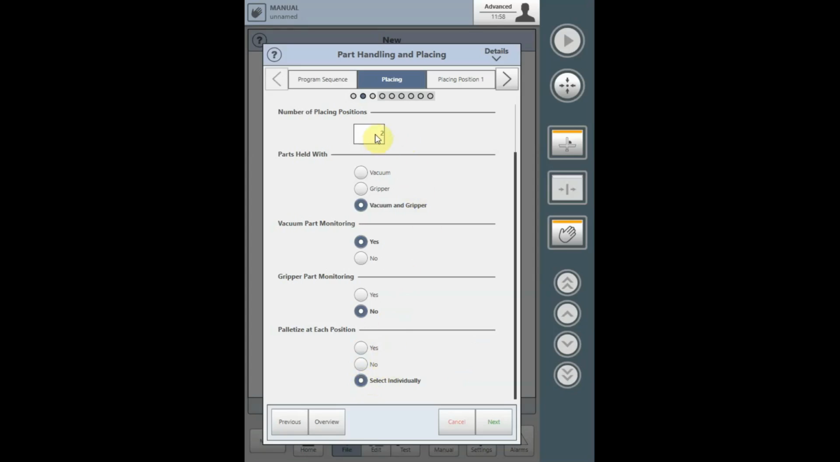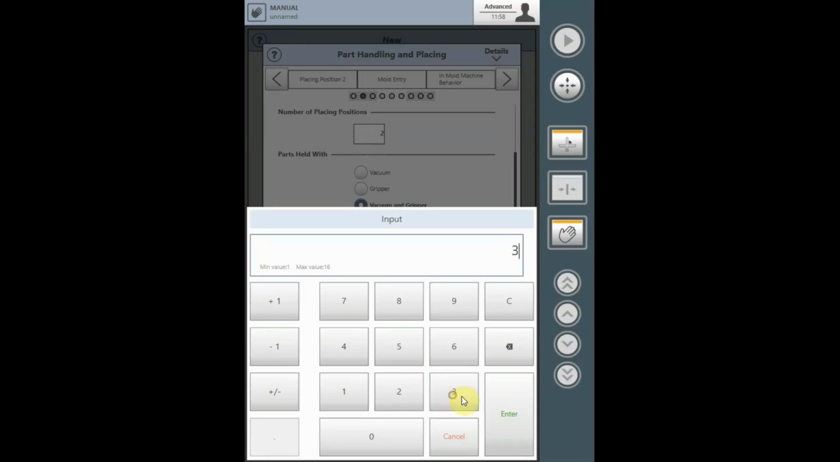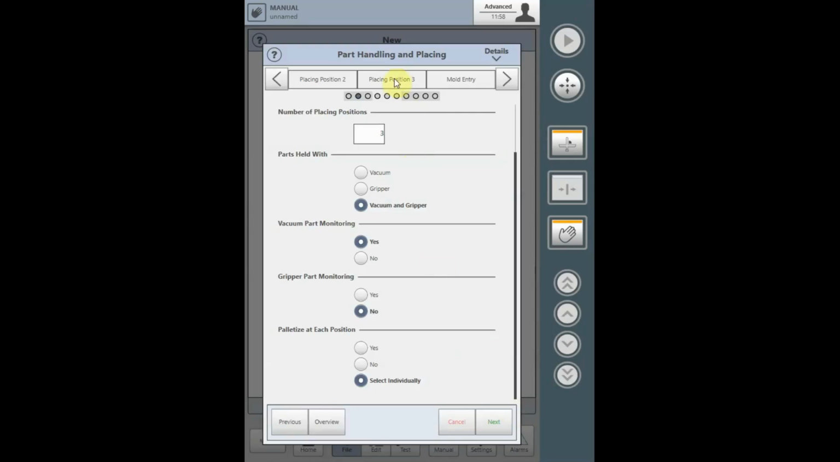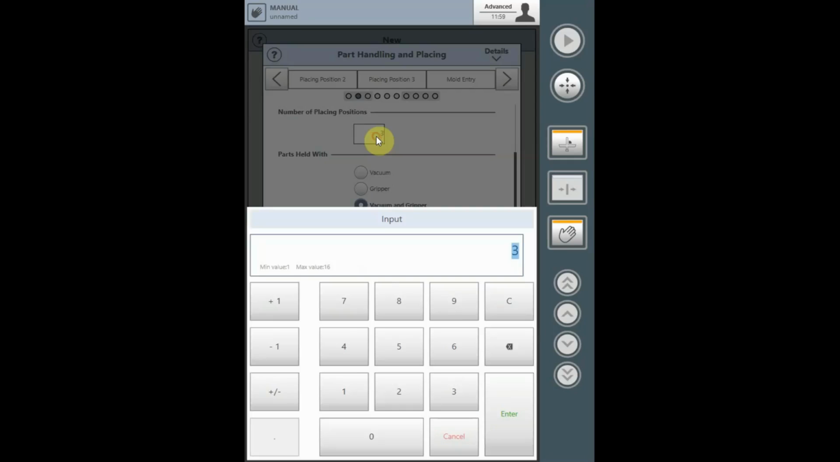You will notice that based on the number of placing positions, an interview page will be added for each placing location, which allows for configuring the specific place location. When you change the number of placing locations, an additional placing location will be added to the interview process.